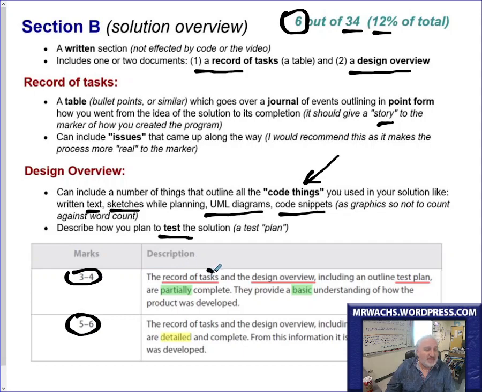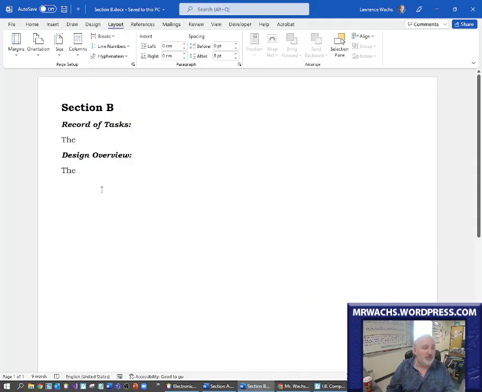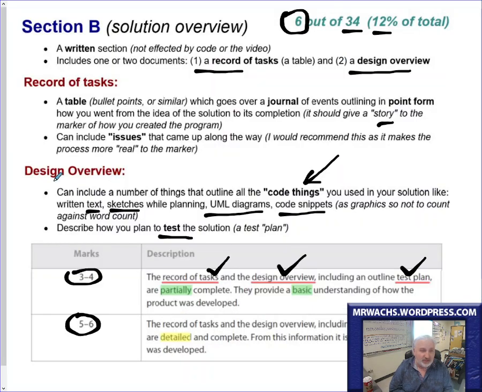Okay, so a record of tasks. If I complete what I wrote in that Word document, I'll have that, and a design overview, and a test plan. That reminds me, I should probably put that in as well. I should put in my testing plan. Again, I don't have to have that all done today. It's just a reminder of something I'm going to need to do.